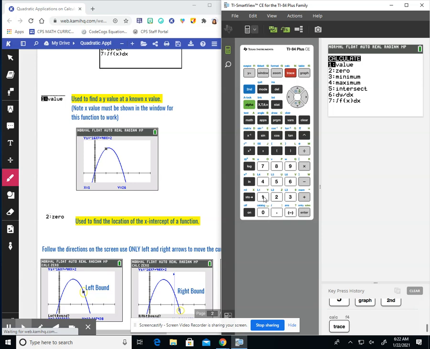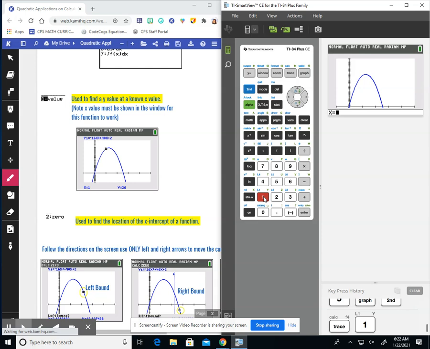So we could use value. We'll press 1. And it gives you a prompt for x equals. So let's say I want to know after 1 second how high this ball is. So I'm going to press 1, hit enter, and then it tells me my corresponding y value and shows me where that is on the graph. So that's really cool. It also works only if the window is set to show that value.